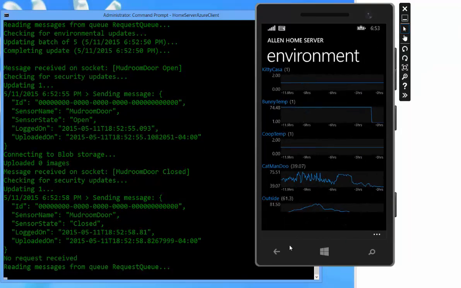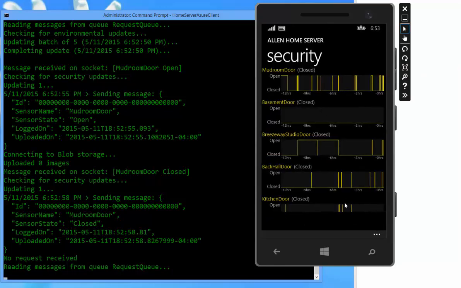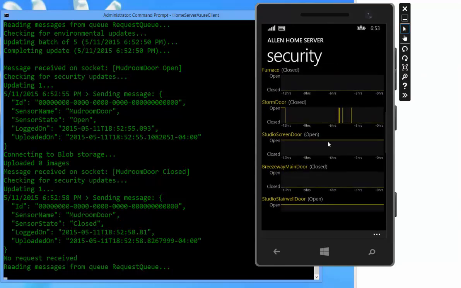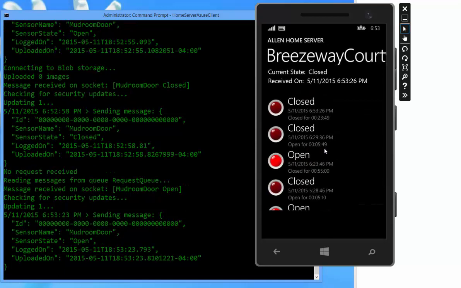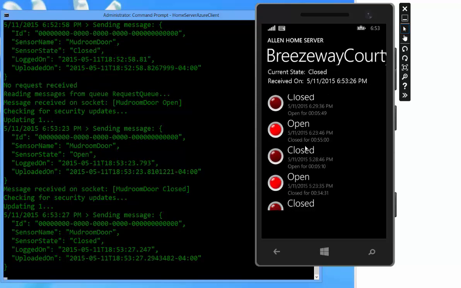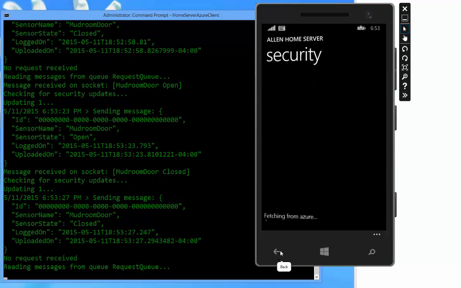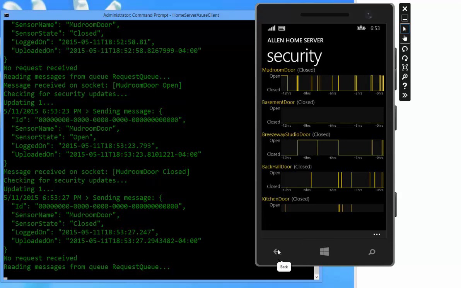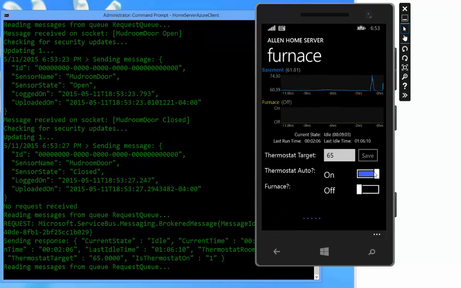That's the environment. I can come back here to the security and look at what's going on in the security here to see when doors are being opened and closed and for how long. Like I can come in here and click on one of these and see how long the door was open. It was closed for 55 minutes, and then it was opened, and it was open for 5 minutes and 49 seconds. So really handy information as far as that goes. And then the furnace, for being able to turn the furnace on or off.